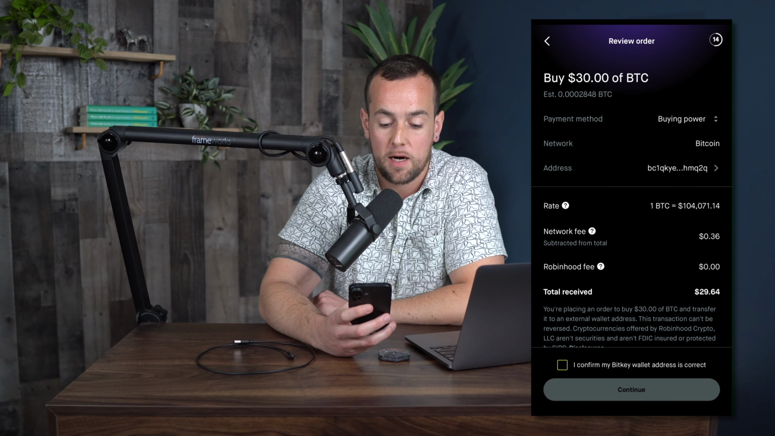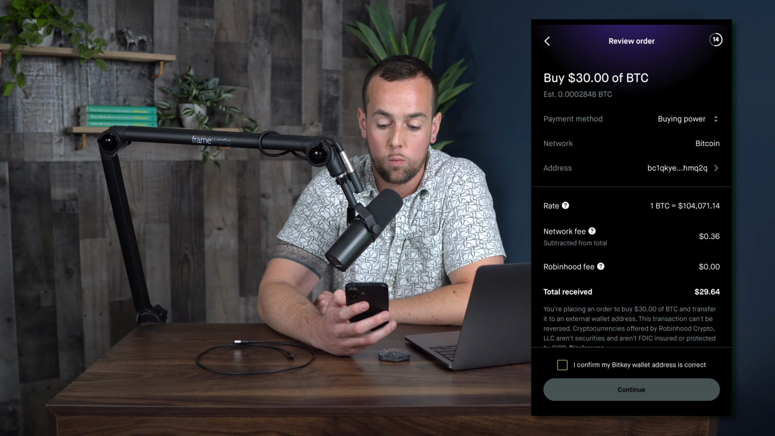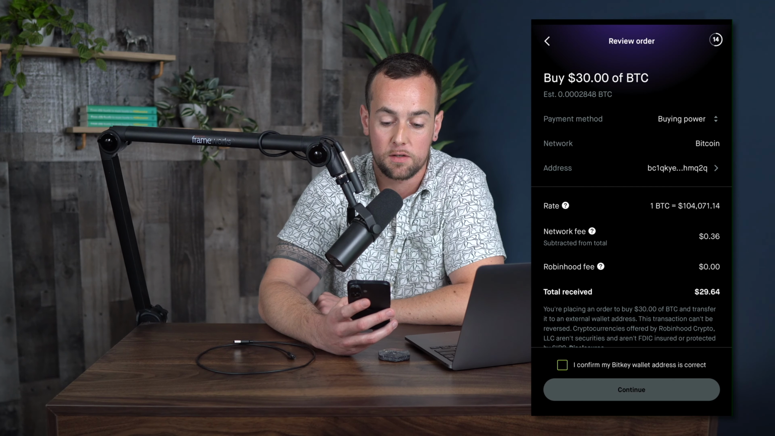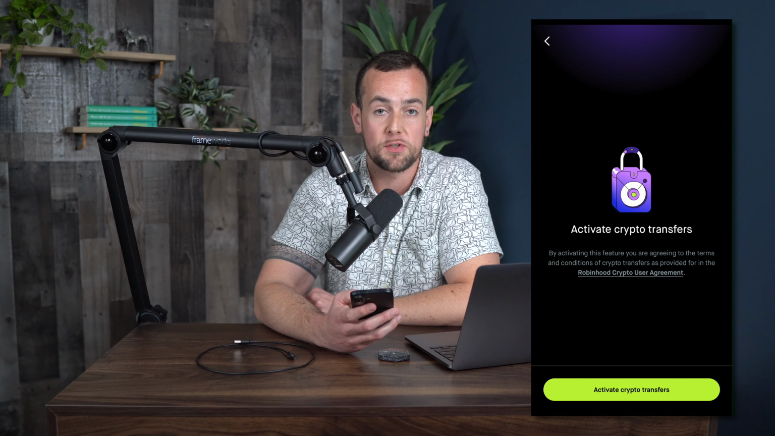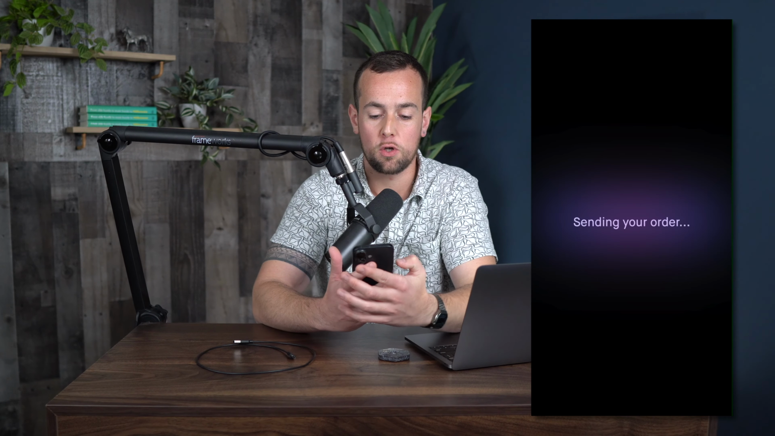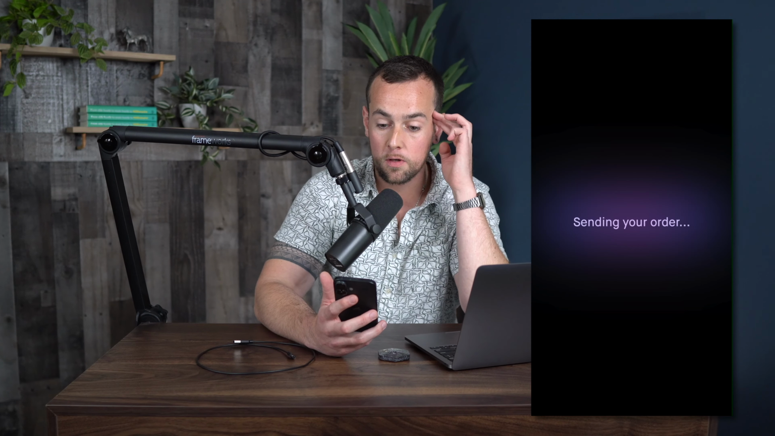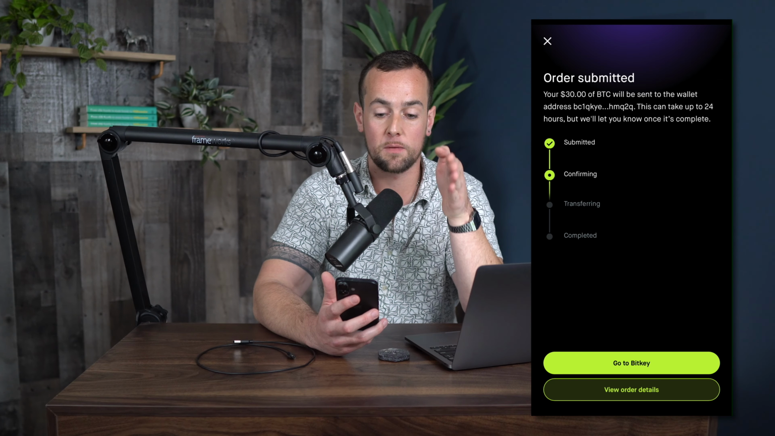From here, you're just going to check the box that says, I confirm my BitKey wallet address is correct, and then click on continue. And then you just have to click on activate crypto transfers if you haven't done so already. At this point, it's going to show you a screen saying that it is sending your order, and then you're going to get to an order submitted screen.